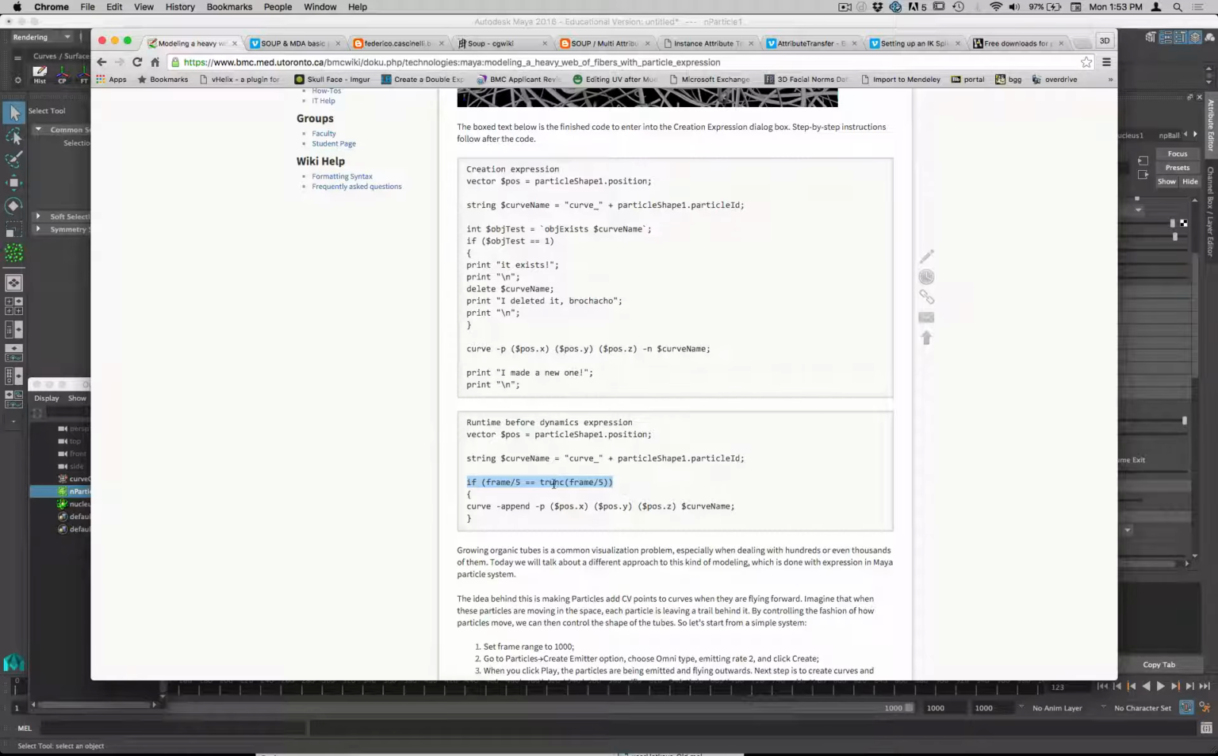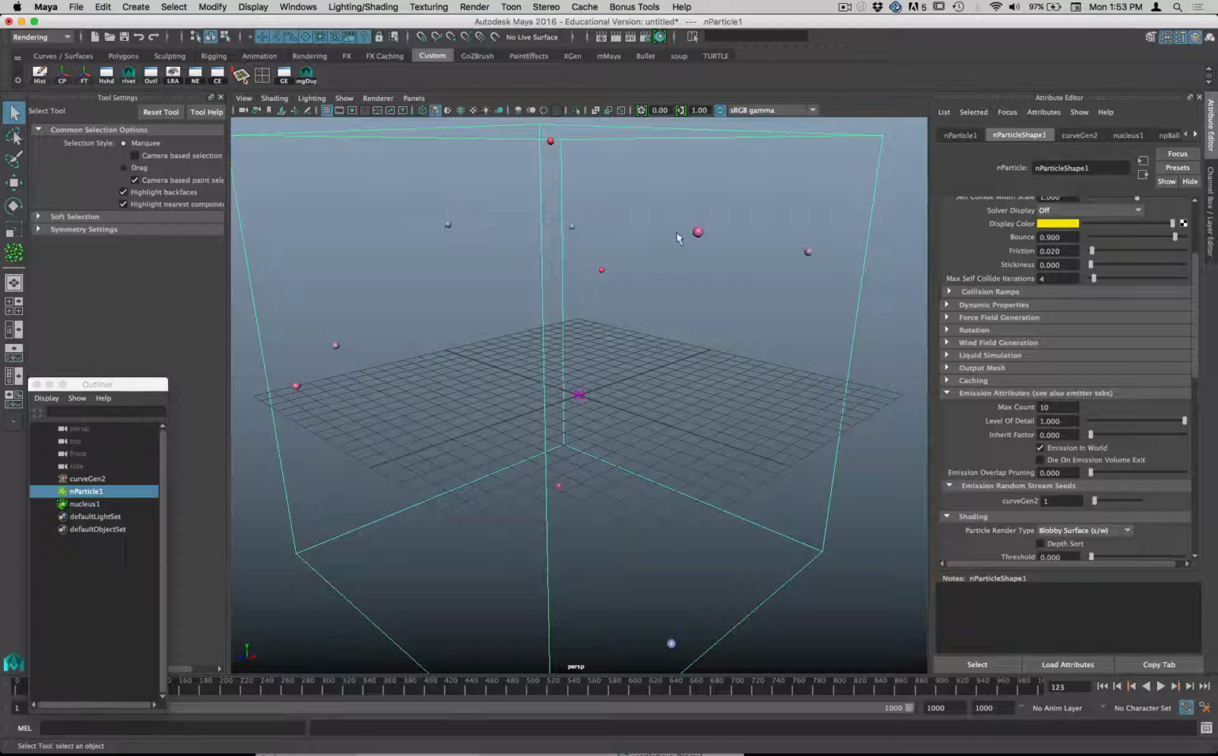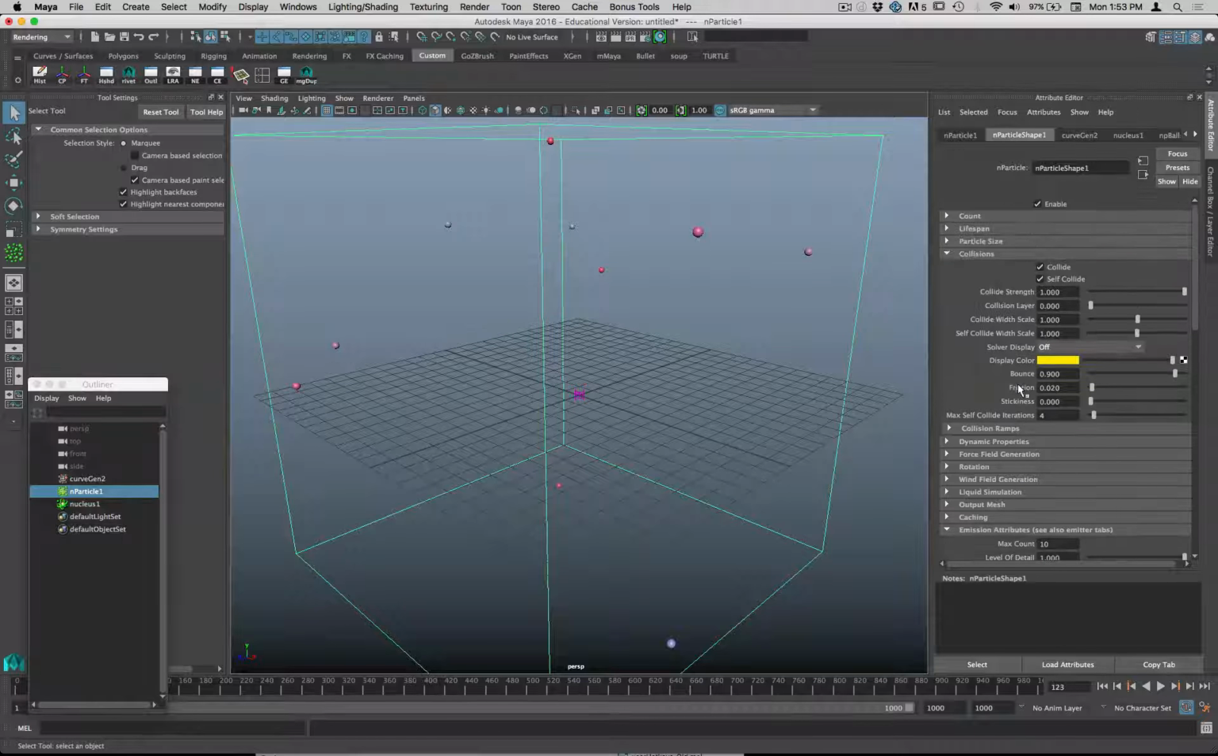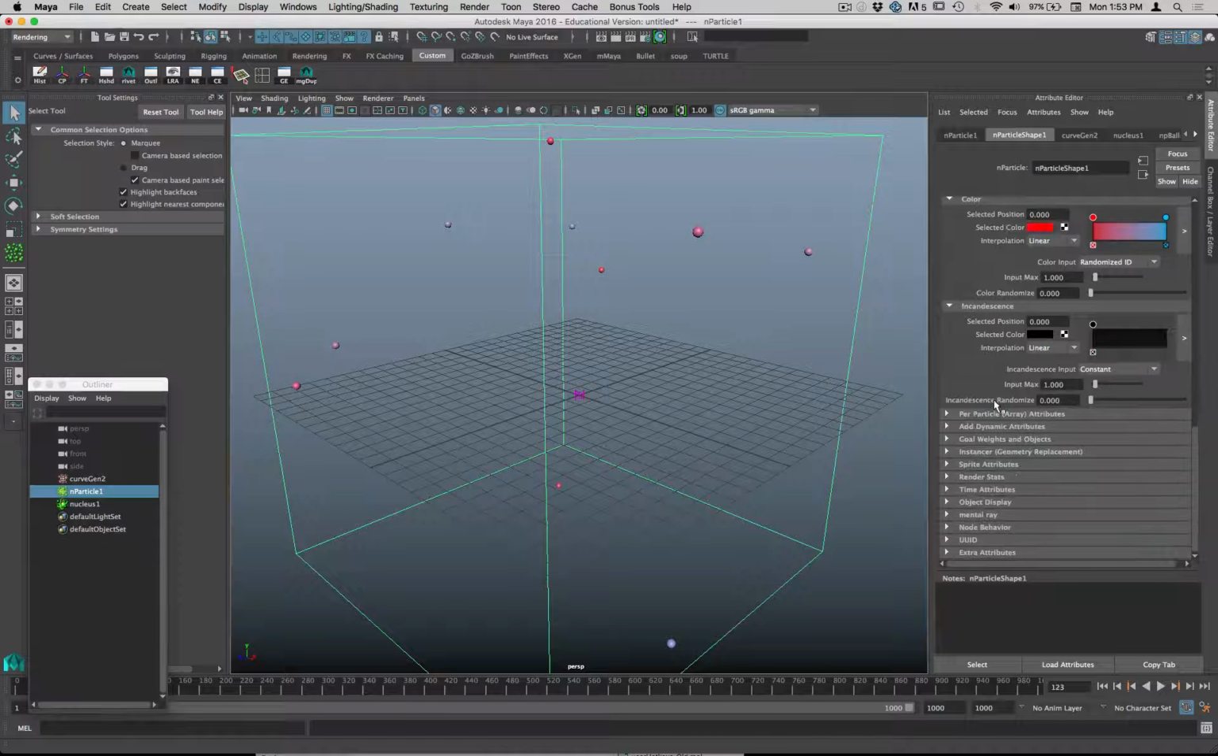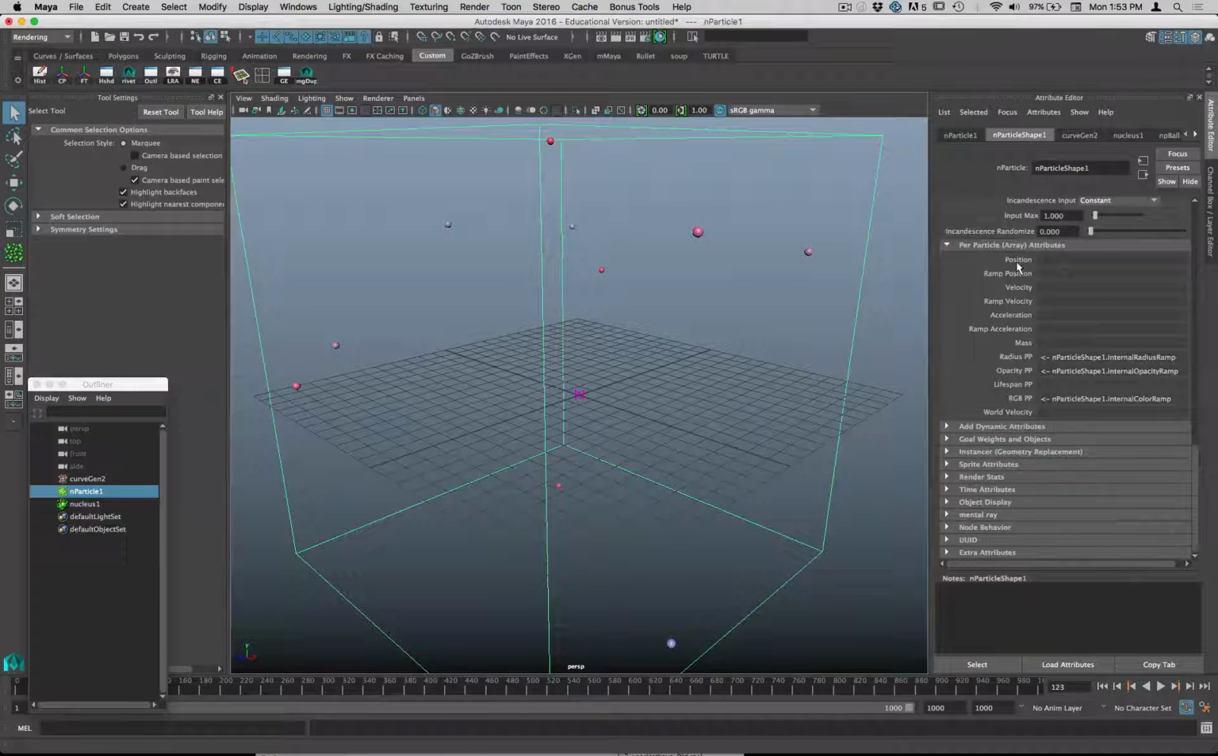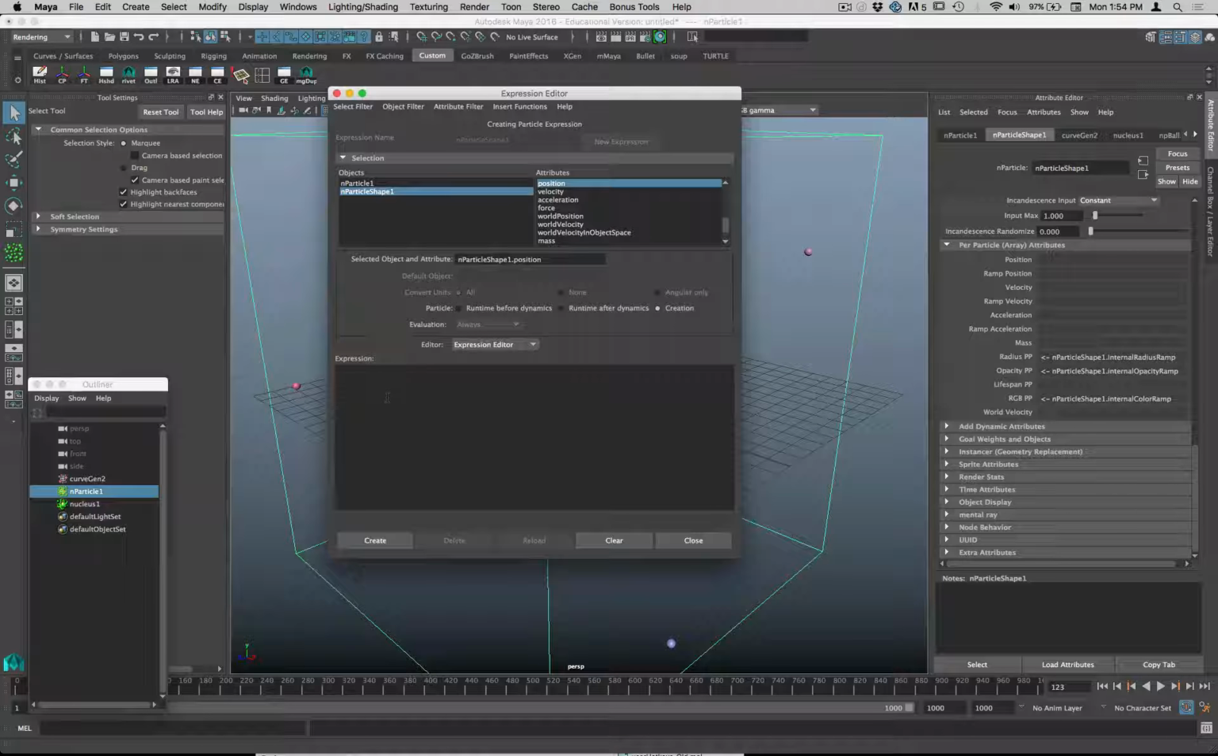Okay, so let's try this. I'm just going to copy and paste this stuff because I'm lazy. So where do we put this stuff? Well, we put it in the per particle array attributes. Position already exists as a per particle array. So we're going to right click and just say creation expression, and we can paste this in here. It's got the background on here, so I don't know if that's going to cause a problem. I have to change the name because it's nParticleShape, not just particleShape. And it should be a capital P.